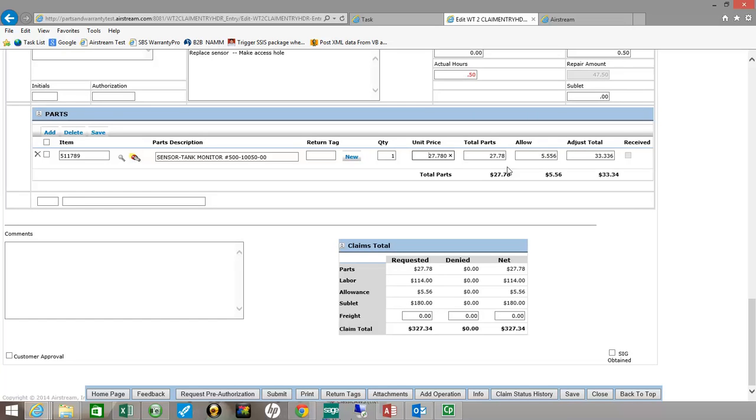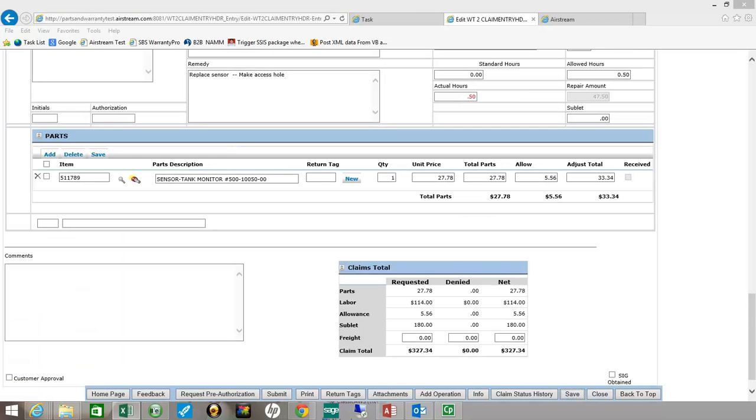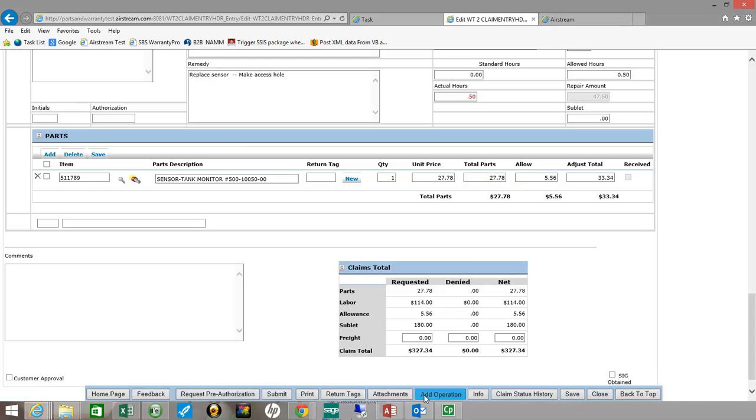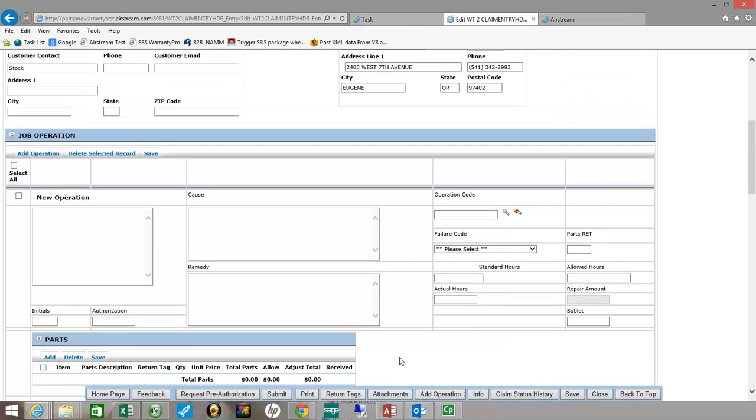So I got parts, now I got allowance, and I got a sublet, and I don't have any freight yet, and I got, of course, labor. So now let's go ahead and save this. And let's go ahead and add another operation. And again, it's now up on top.